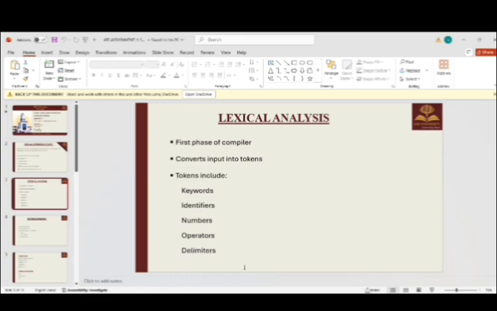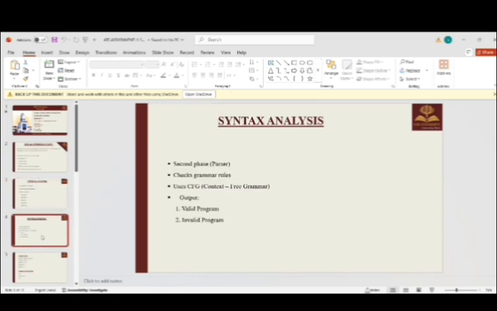So then the second phase is the syntax analysis of a compiler. It checks whether the generated tokens follow the grammar rules of a language using context-free grammar. It identifies whether the program is valid or else invalid.